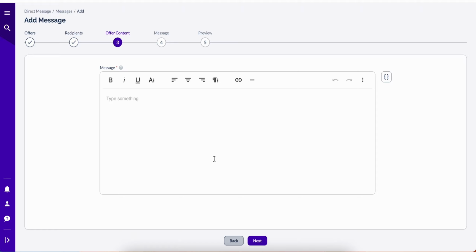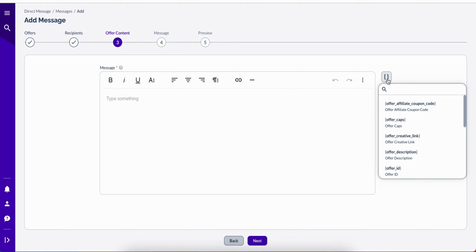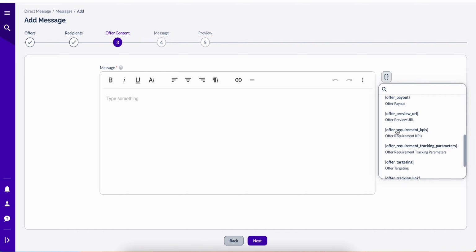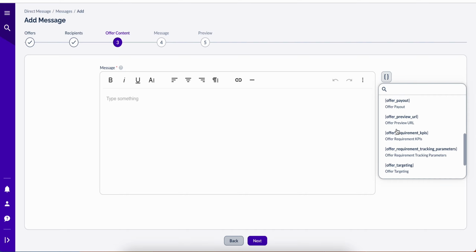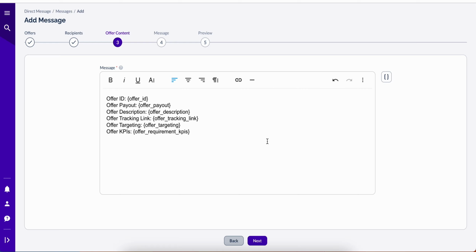The Offer Content tab is what differentiates the Offer Details direct message from a general direct message. Clicking on the brackets on the right will give you a list of offer-related macros that can be inserted into the message. Using this, you can share the details of the offer or offers in a streamlined format. Here is an example of what it can look like. Once done, click Next to move on to the Message tab.